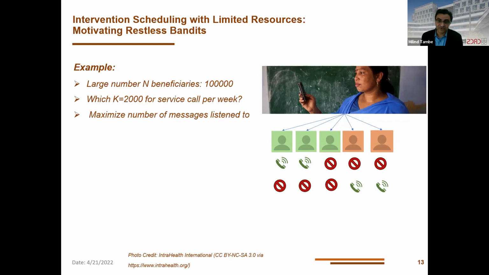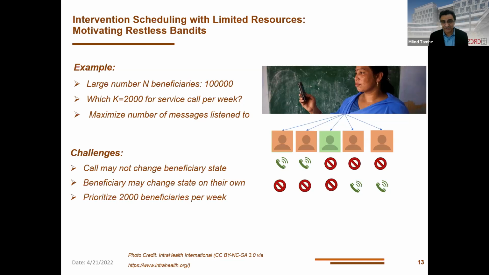But this turns out to be a bad choice because not only did those 2 remain red, but the ones who were green before have also become red. So the challenge here is that a call may not change a beneficiary's state. A beneficiary's state, on the other hand, may change on its own. And yet we have to prioritize 2,000 beneficiaries per week. We cast this problem as a restless bandit, where we are choosing K out of N arms per week, 2,000 out of the 100,000.